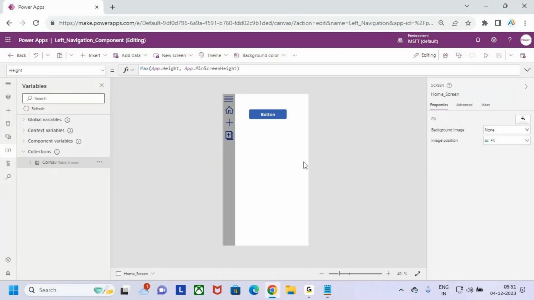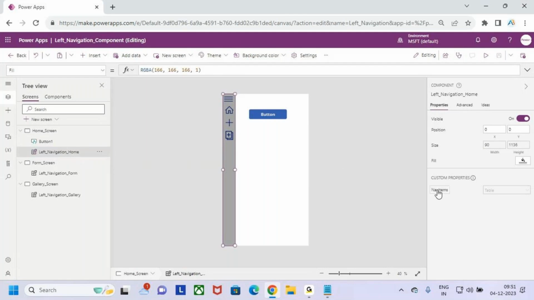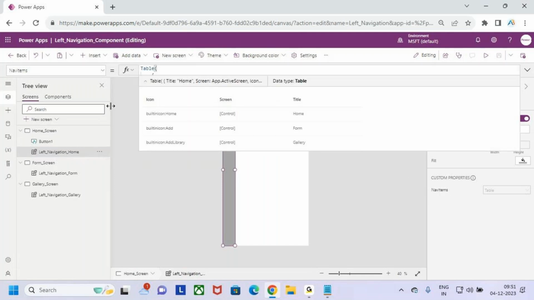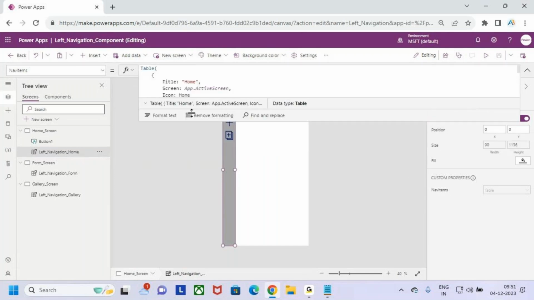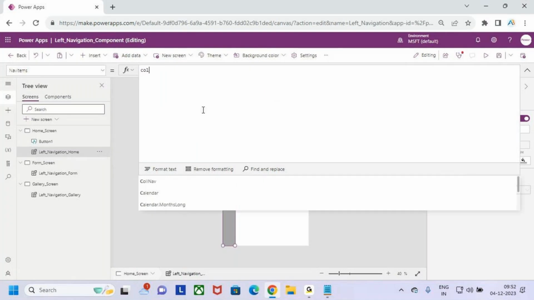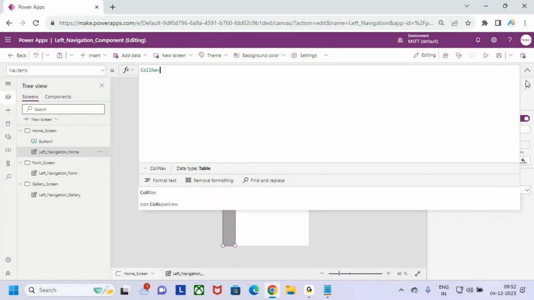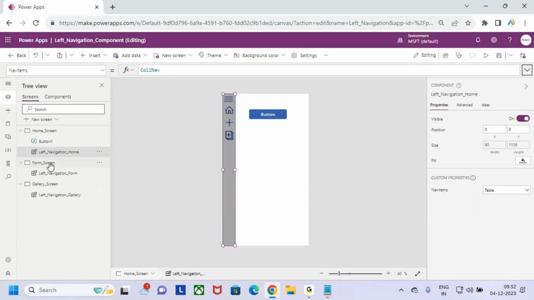Once the collection is created, now go to the tree view, select the navigation, go to the nav items. Currently it is a hard coded value. Now I just want to remove it. In place of this, I'm going to use the collection name, CallNow. In the same way, go to the form screen also.